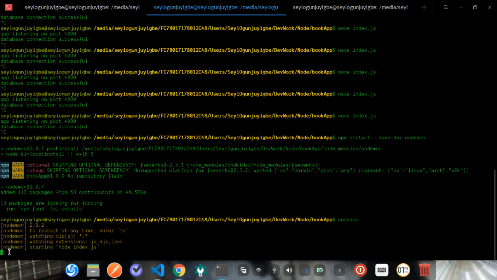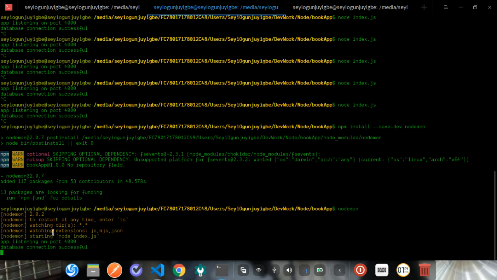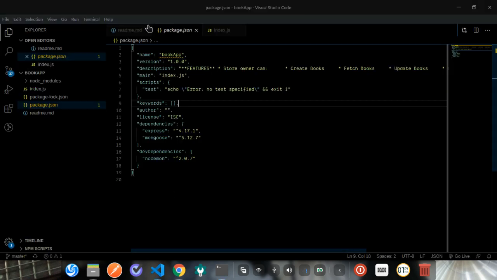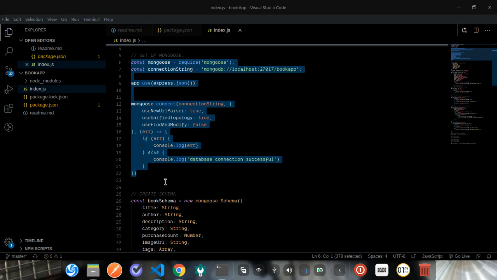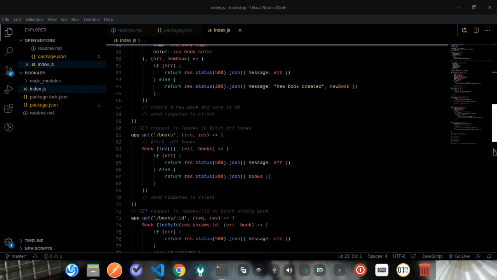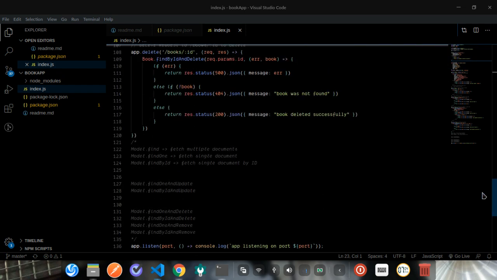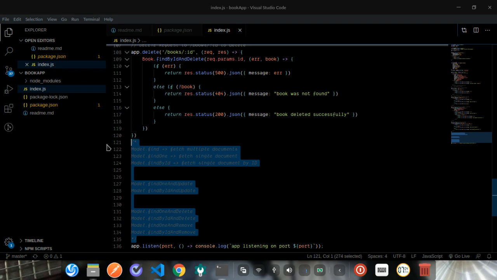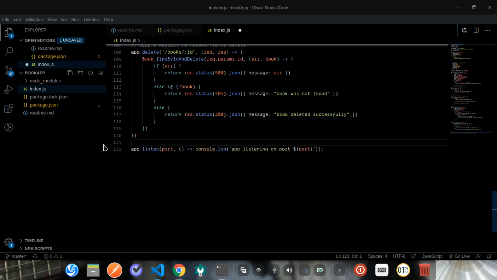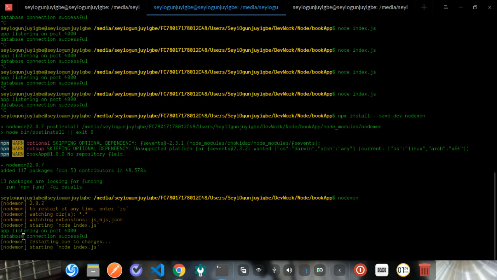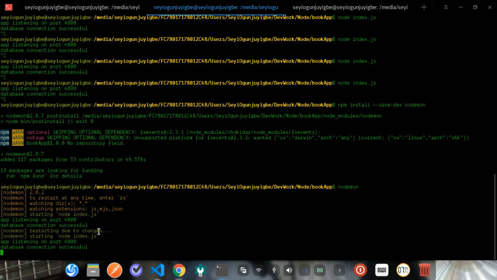I'm running NodeDaemon, and then you see it says starting index.js, and then the server is started. And if I make any change to index.js, say for example, I take this part off the code and I save it, you would see that it says restarting due to changes, and then it starts up my server again. So we do not need to come back to manually stop the server and restart again.